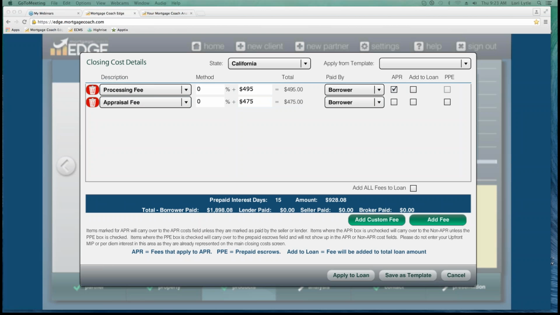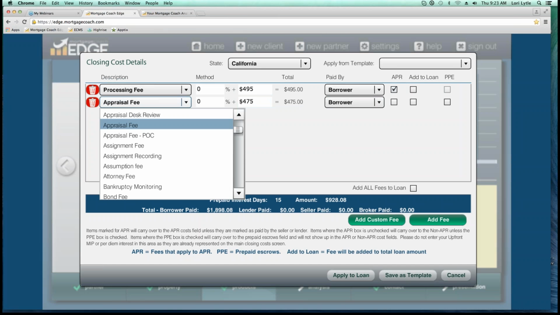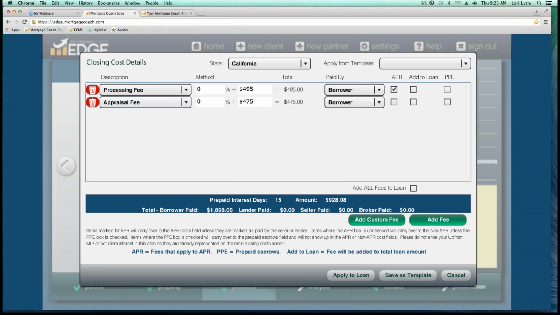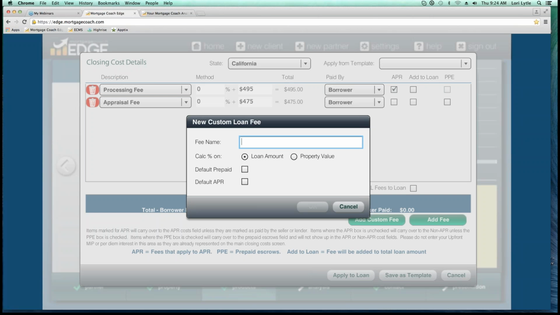Okay, next what we're going to do is add a custom fee. So a custom fee, we have a lot of fee descriptions within our drop-down, but you might have a unique fee or want to have a specific description of that fee that's not in that drop-down. You have Add Custom Fee button, and this allows you to develop those fee descriptions. So you'd be able to place in your fee here. I'm just going to go ahead and put in test fee.